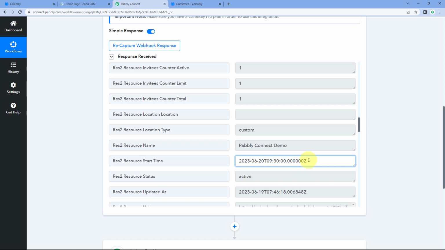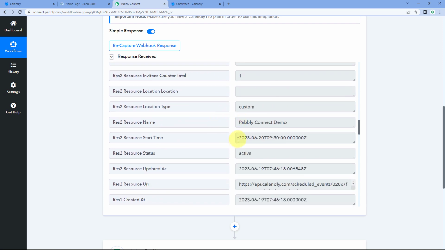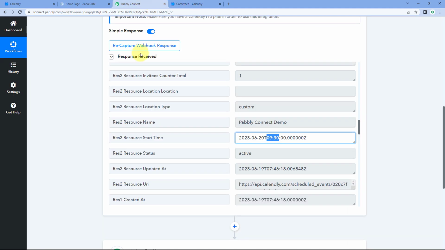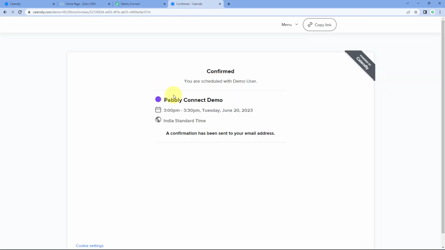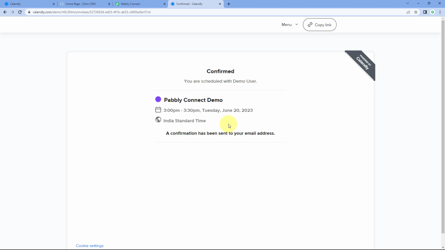That is, at what date and time this appointment is going to start, and at what date and time this appointment is going to end. So here, guys, you will see the start date over here is the 20th of June 2023, but the time over here is 9:30 a.m. But we have scheduled this appointment from 3 p.m. But the time which we have received inside Pabbly Connect is 9:30 a.m. This is because we have scheduled this appointment according to Indian Standard Time. But while sending the new invitee details, the new appointment details, from Calendly to Pabbly Connect, Calendly sends us the data in UTC time zone. So there is a change of time zone, right?